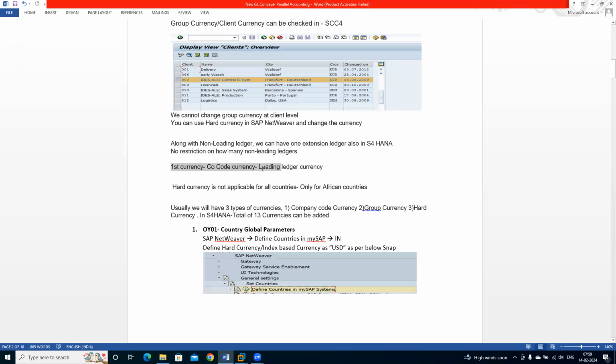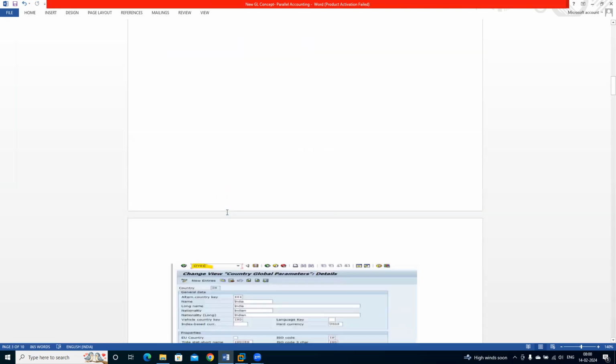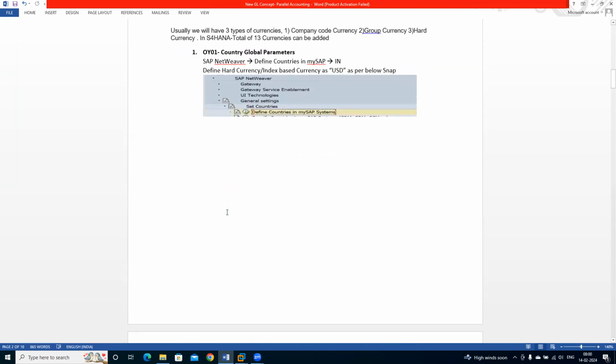Always remember, this is an interview question. Your first currency is always your company code currency, which is INR. And that is mapped to your leading ledger. As I told you, we have three currencies that we can maintain: company code currency, group currency, and something like hard currency or inflation currency. I'm going to show you those settings.